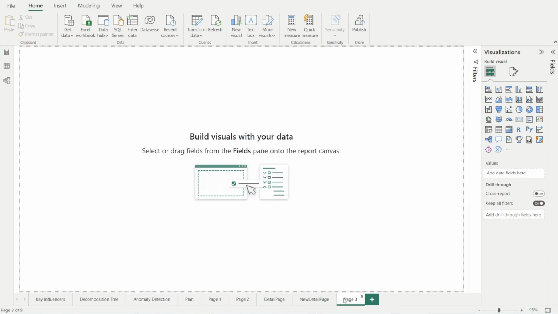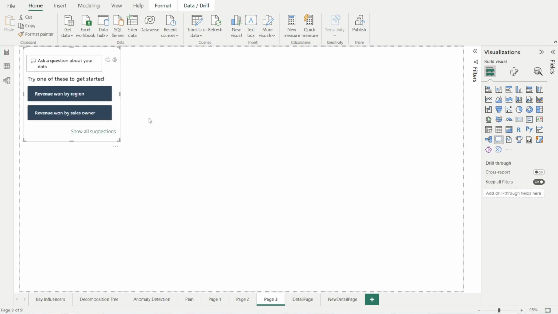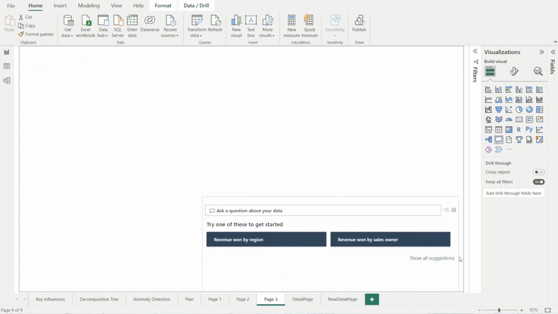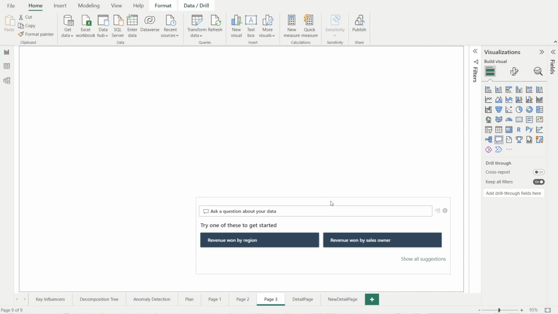Let me now show you how we can recreate page 3 from scratch. Hit the plus button to create a new page. We have page 3 is now created. And let's get started by first creating the Q&A visual. Hit that and then bring it down and drag it. And we're done. Can you imagine? It's really as simple as that.